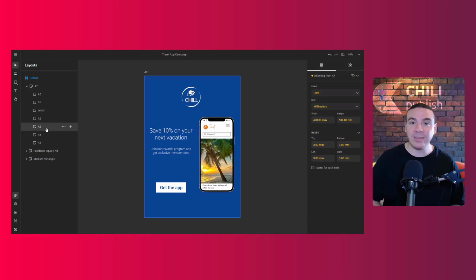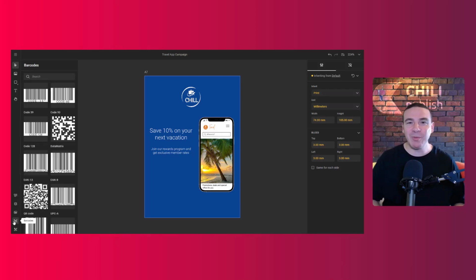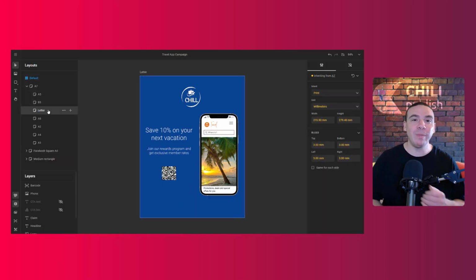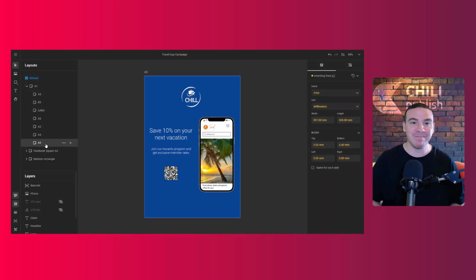So if we change the text, image, or logo, we only have to make sure that those changes are done once. Now, I know what you're thinking. Well, why do we have a CTA button on print? Well, let's hide this one and replace it with a QR code. And thanks to our inheritance, that QR code will be added to all of our print layouts.